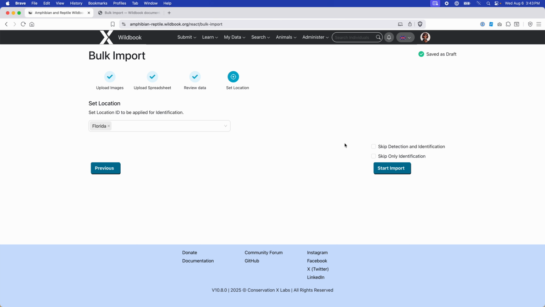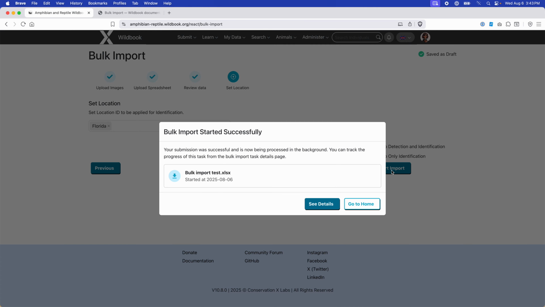We also have the option to skip detection and identification. If you choose to do this, you can't go back and apply it later to all of your bulk imported encounters. You will have to either delete the bulk import and import it again without selecting these boxes, or go into each individually imported encounter and manually annotate and then manually start a match. In this case, we're going to leave that alone. We want both detection and identification, so we'll start our import.